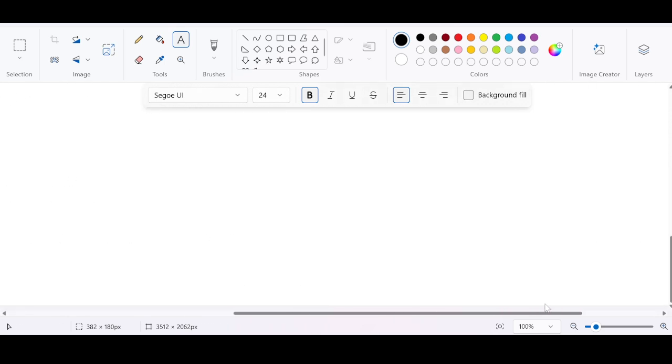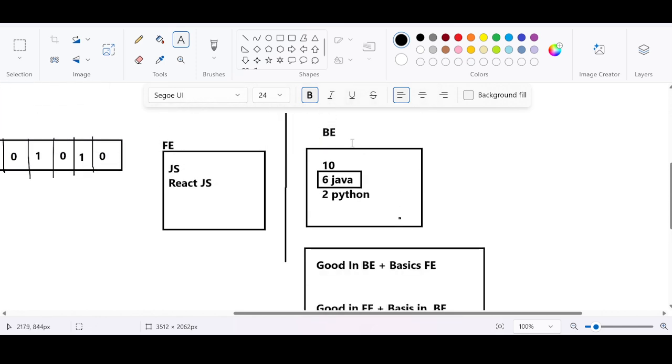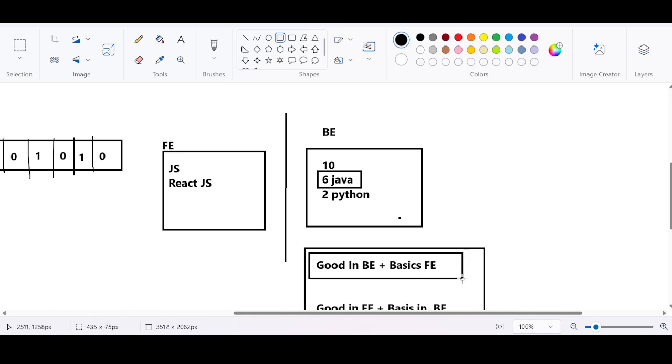Since we are backend developers learning Java, we will be backend developers. If you want to become a full stack developer also, that is possible. After starting our career as a backend developer, we can focus on the front end. You can learn simple things, not much in detail, as per the market.